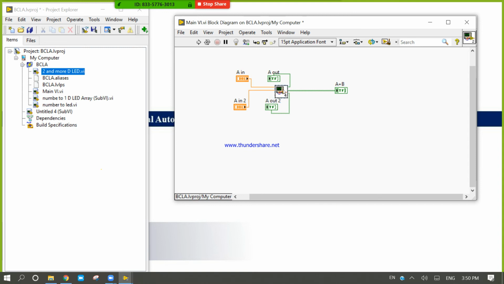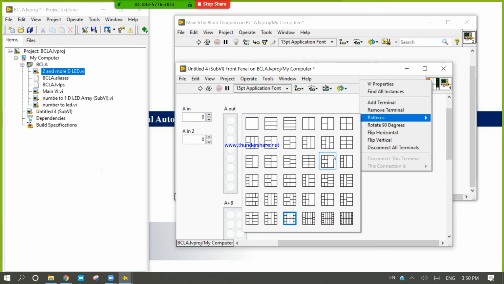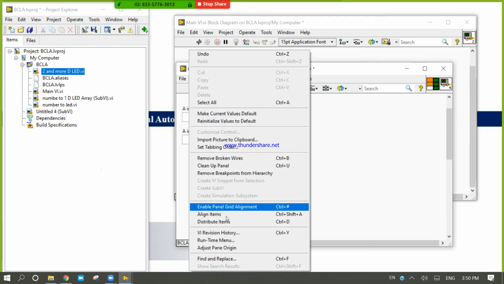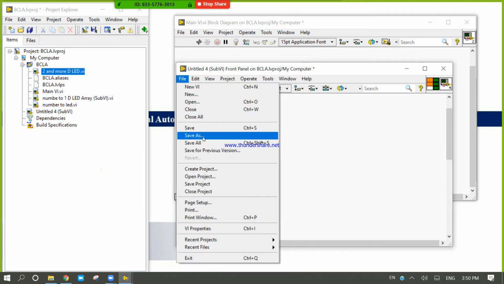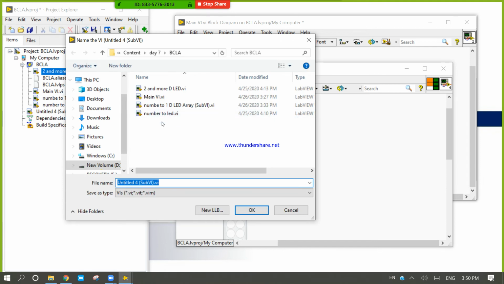Okay, now double click, come to the patterns. Now I'm going to save. Okay, save as. Inside the BCI folder you will get all those things here.